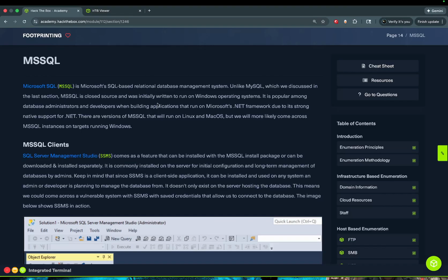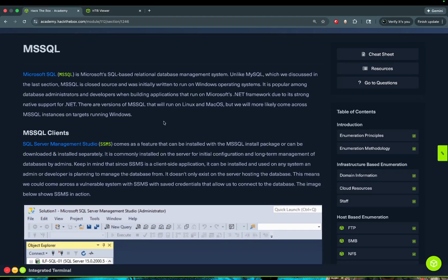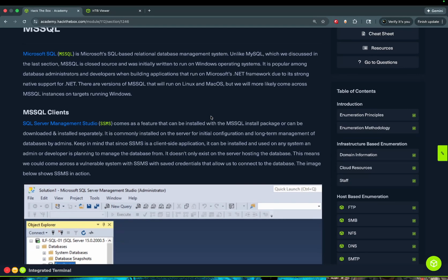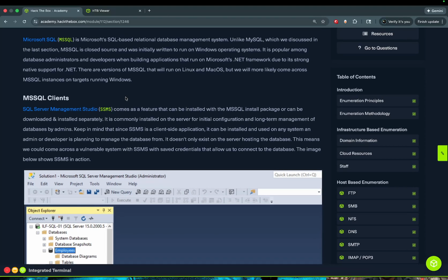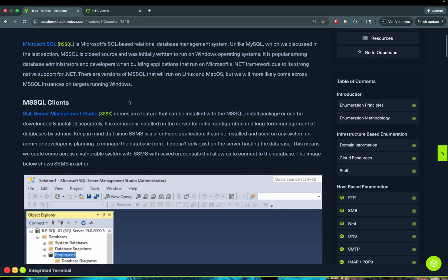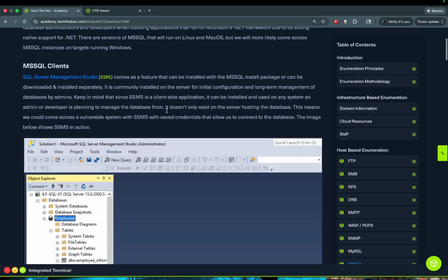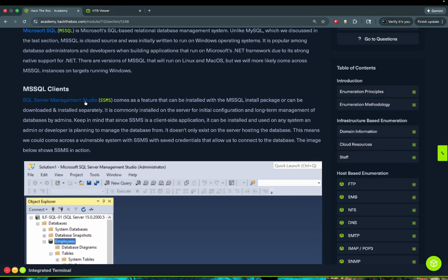It's a relational database. Unlike MySQL, it's closed source, right? And it's popular among database administrators and developers when building applications that run on Microsoft's .NET framework, due to its strong native support for .NET. Don't ask me what .NET means because I have no clue. Look that up later.